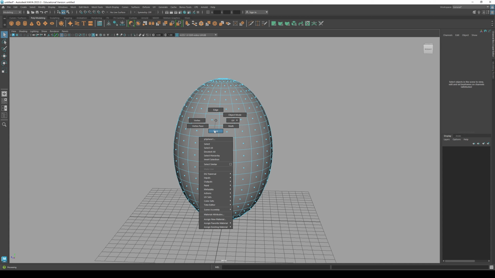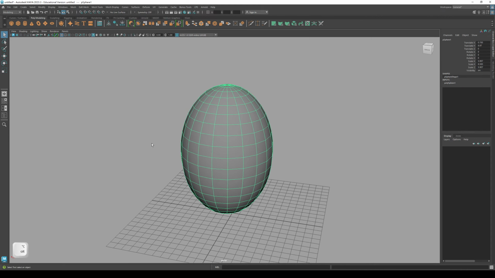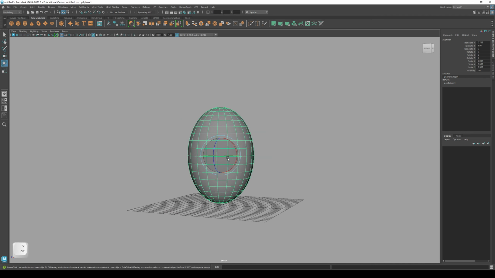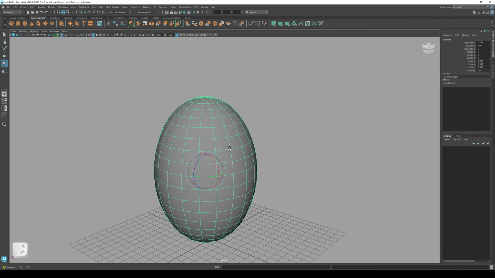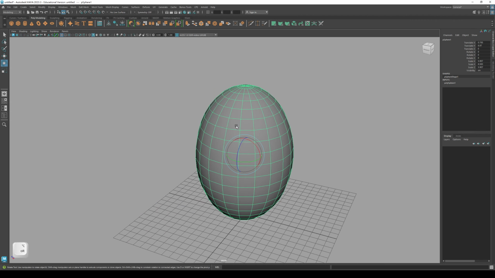If you want to go back to object mode, you can drag your mouse to upper right here, and release your mouse button to go back to object mode. So now we are under object mode again. I can rotate it, but I can no longer change the shape right now. If I want to change the shape, I have to go back to component mode. So let's go to vertex mode.